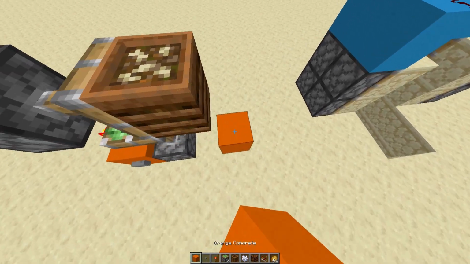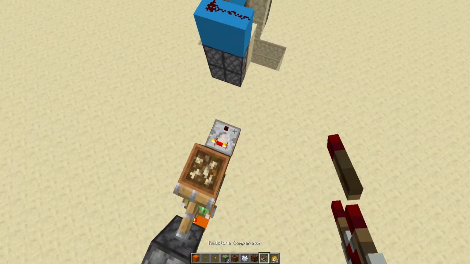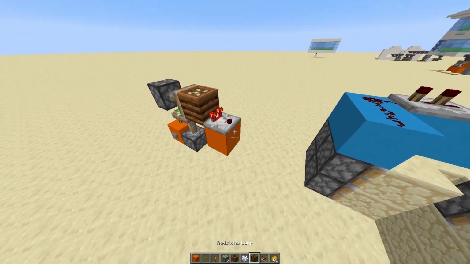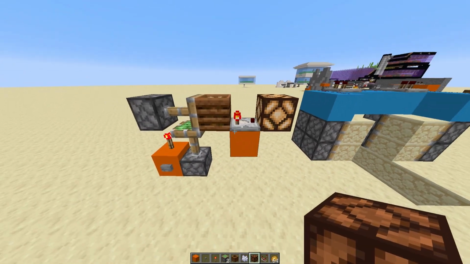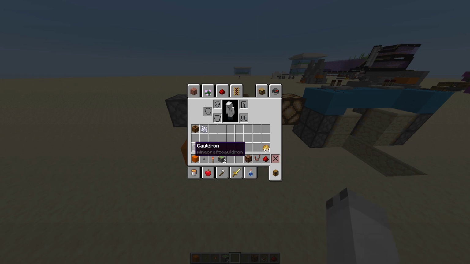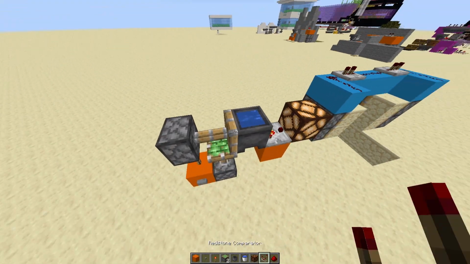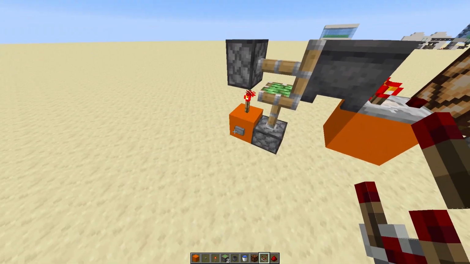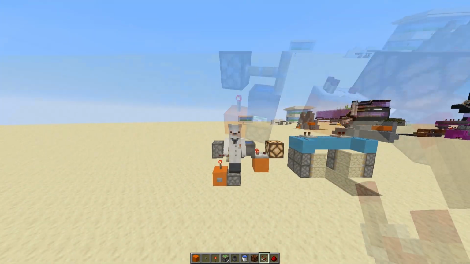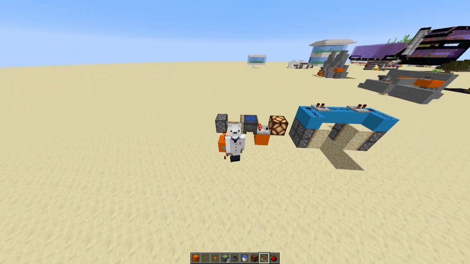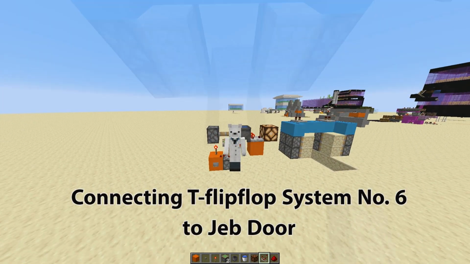And then place a comparator coming out of that composter there, going into your power source or a repeater or a redstone lamp. Okay, now with a cauldron, it's exactly the same thing. You need to place it there, fill it up with water, just like that, so you get a redstone output. And then it works exactly the same. Okay, it's now time to hook this up to our jeb door.